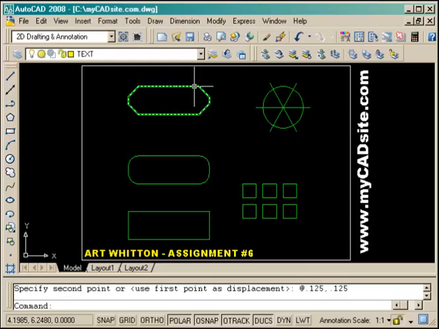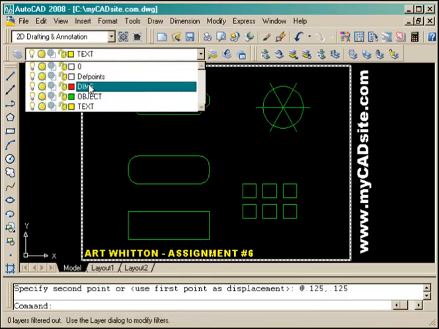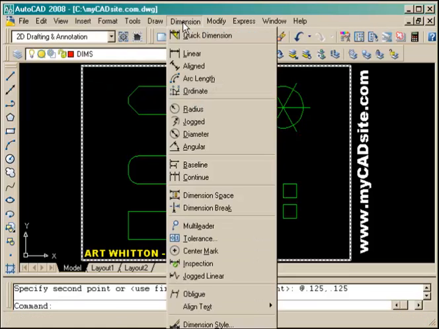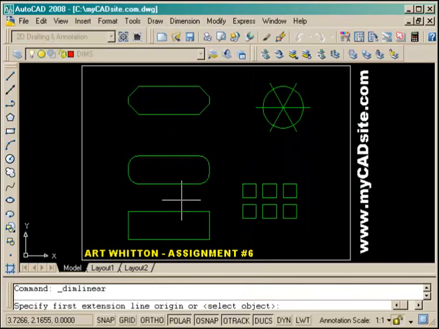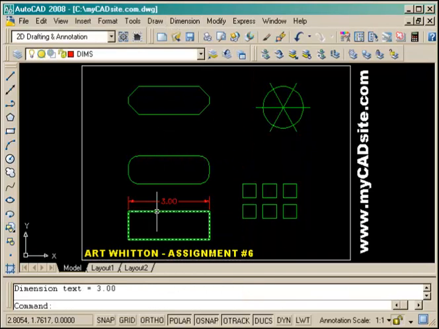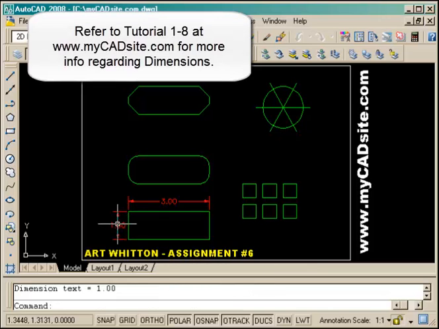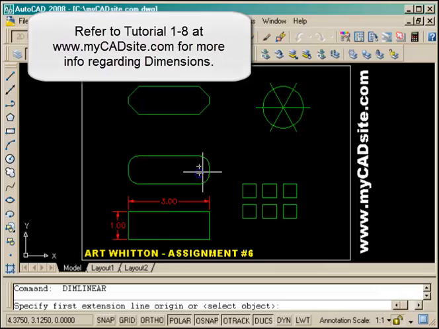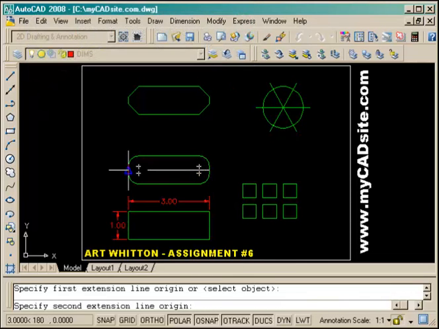So I've got objects, I've got text in, and now I'm just going to do some dimensioning. And if you've looked at the other tutorials, you see dimensioning really isn't difficult. But there are a lot of rules you need in order to make sure that your drawing is readable and that all your dimensions are clear.